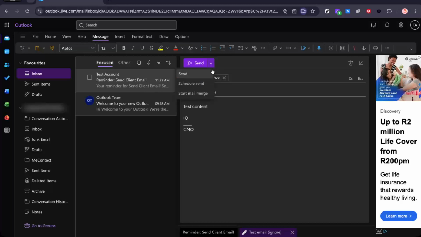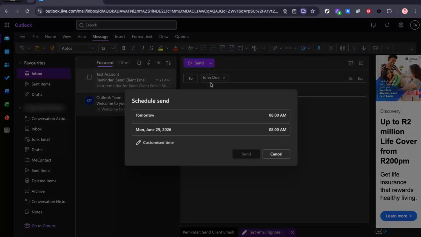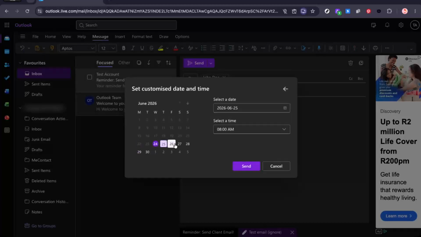From that menu, click on schedule send. Outlook will then show you scheduling choices. To choose your own specific delivery time, click on Customize Time. This gives you more control over exactly when the email will be sent, rather than relying on one of the default suggested times.